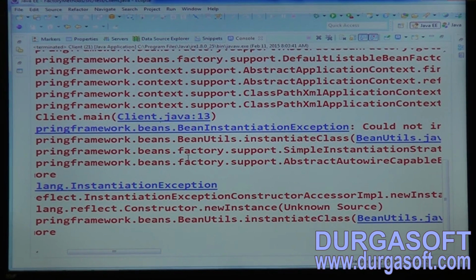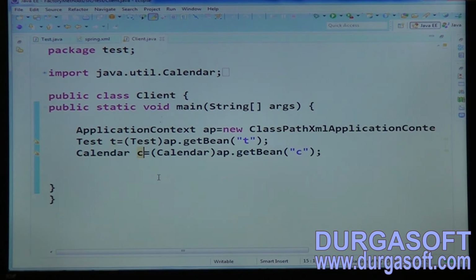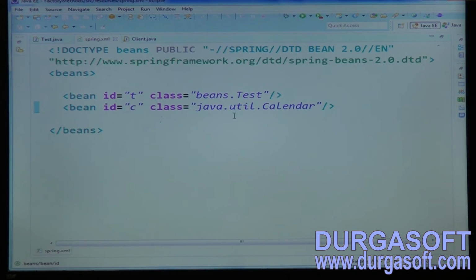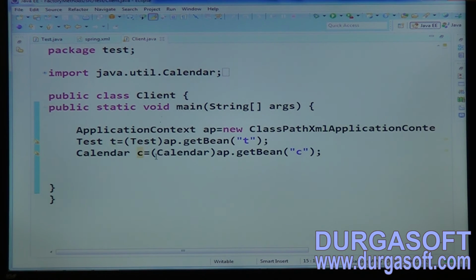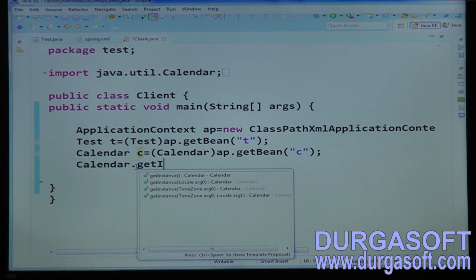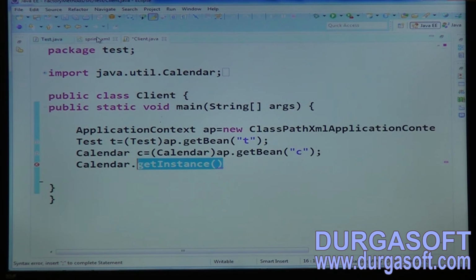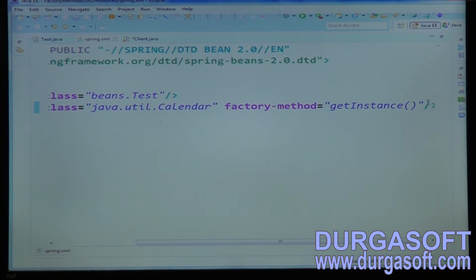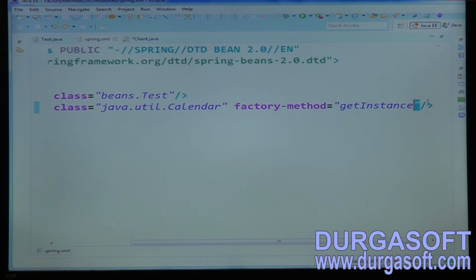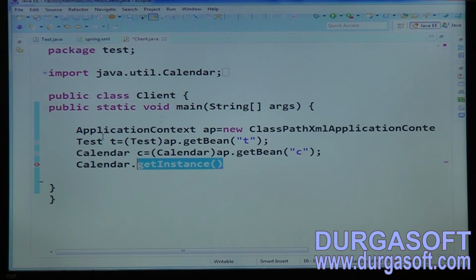Then also you can create the object. In the Calendar class they have given one factory method. By using that factory method you can create the Calendar class object, but by using this direct access you can't. If you want to create this class object, you have to configure factory-method here, the factory method name in the Calendar class. It is Calendar.getInstance. So configure this method here. The factory method name is getInstance. Configure that method name here. Then now try to create the object of Calendar.